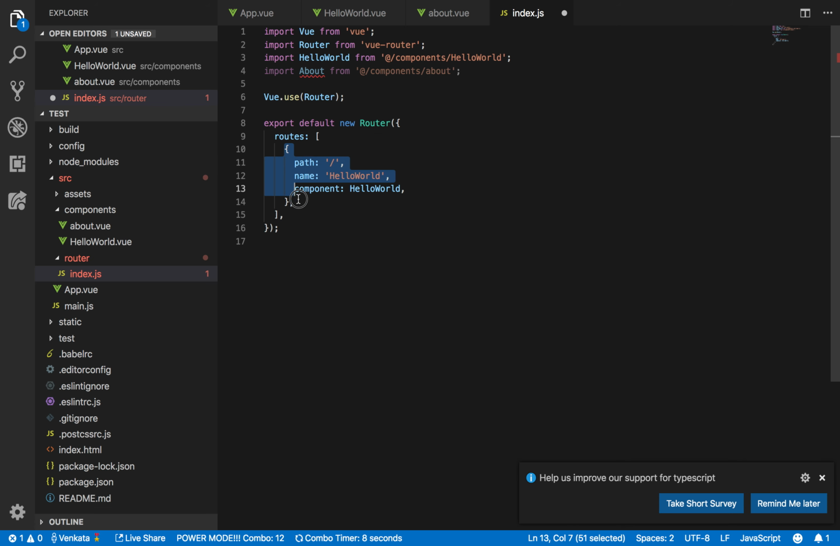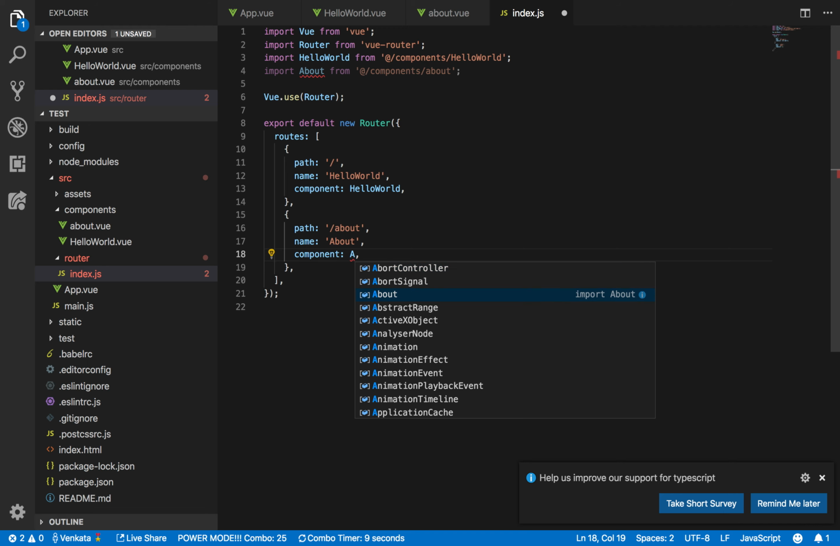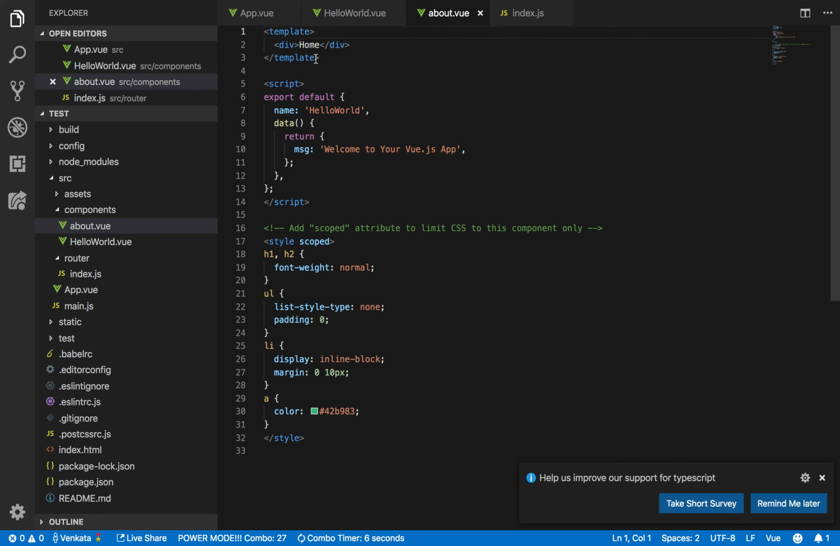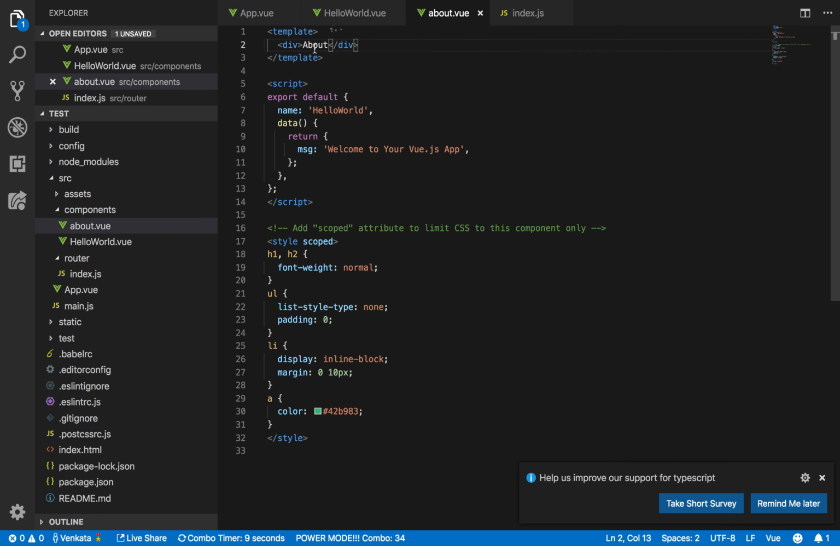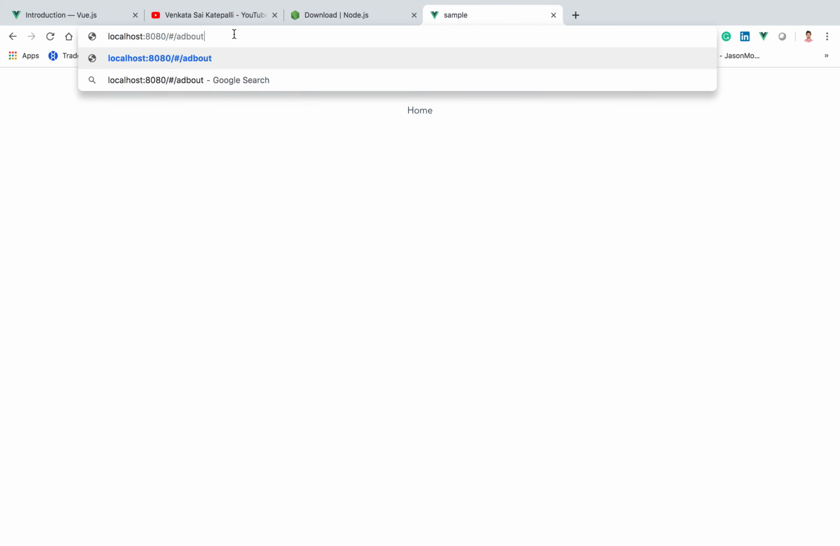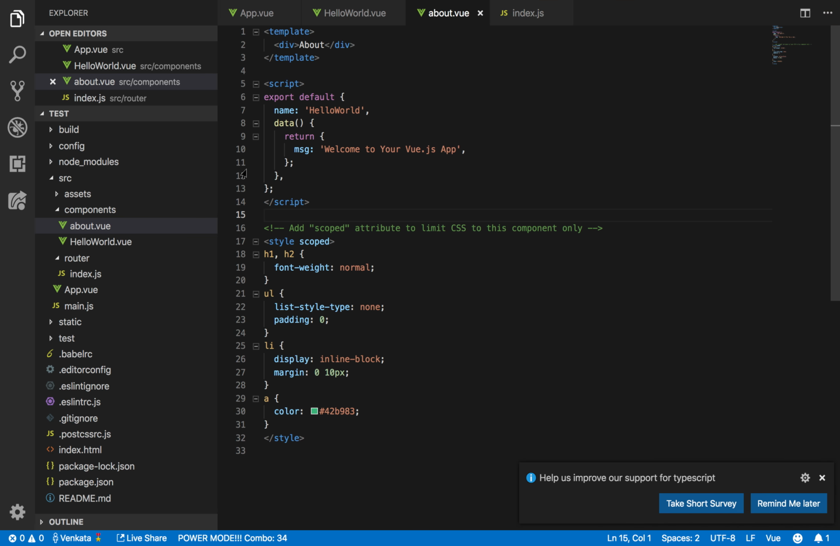And another url, about. Okay, here we need to change the text, right? About. Here you can see that. Okay, we're done with the routing and the simple basics of how to create these pages.